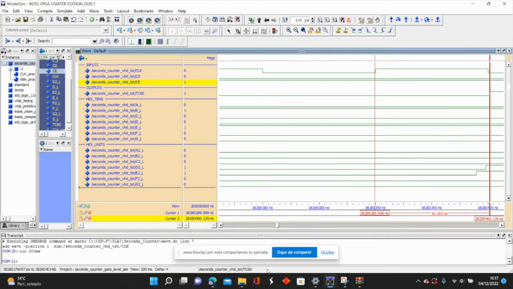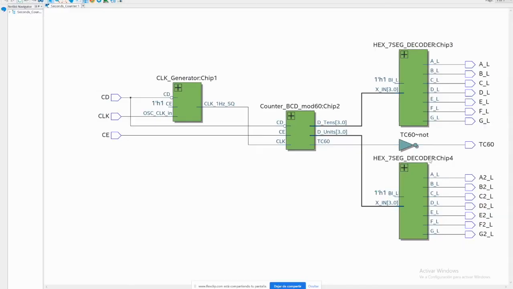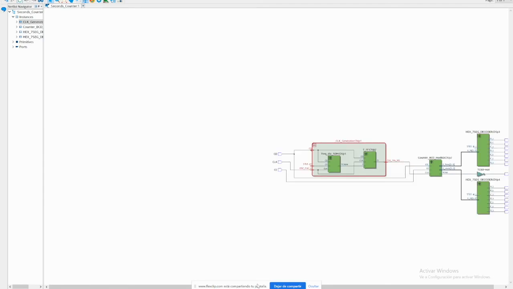And now we are going to present the prototyping. We can also see that some things have changed. For example, now TC60 is a node because of the architecture of our device, and also the clear direct of both chips is negated. If we want to go inside each chip, it's exactly the same as previously.